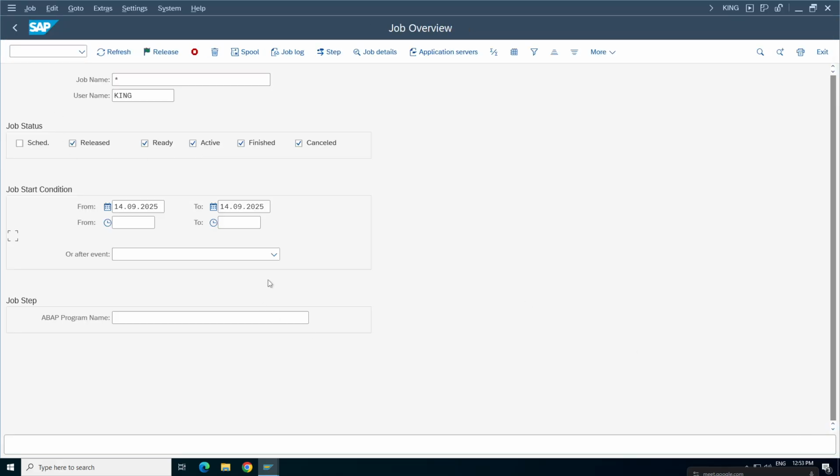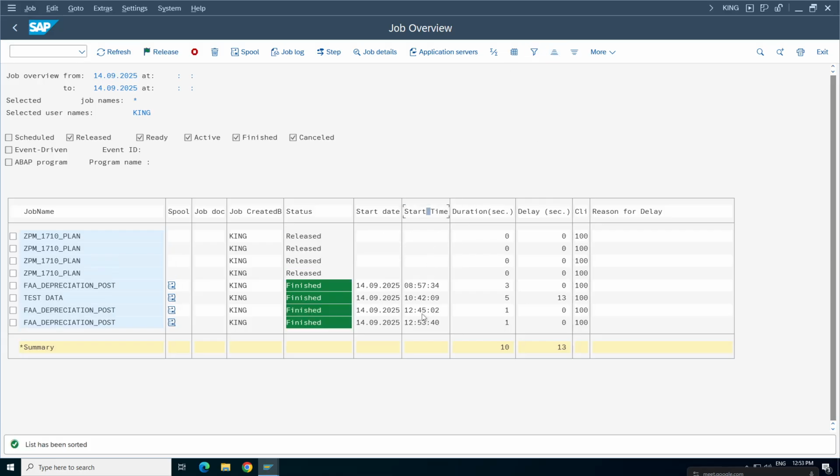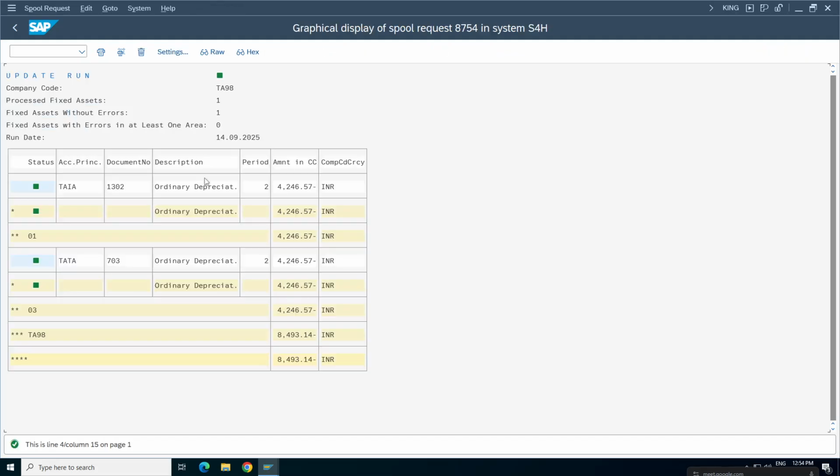Execute it. Now see, two more added. This one. Now, if you want to see further details, this is only job details, right? But you don't know what is the asset and what is the amount it got posted. So for seeing that, you can see under spool. Spool gives all the details of what has been posted. Double click here. So you can see the details for which asset, what is the document number, and what is the amount for which period it has been posted. So all these details can be seen under spool.